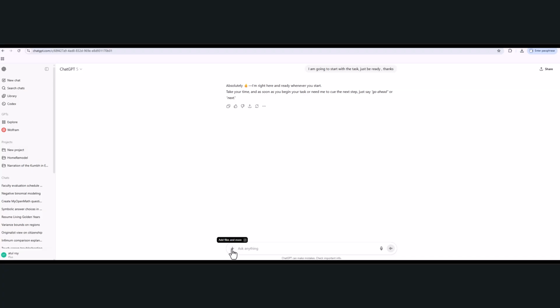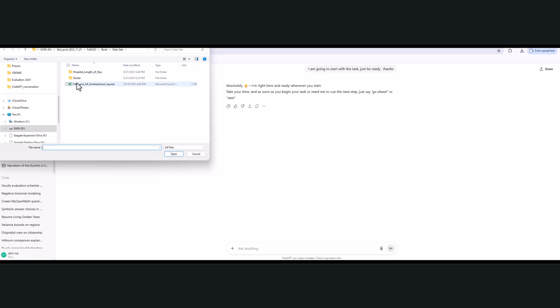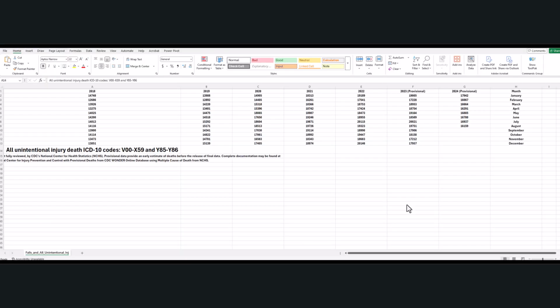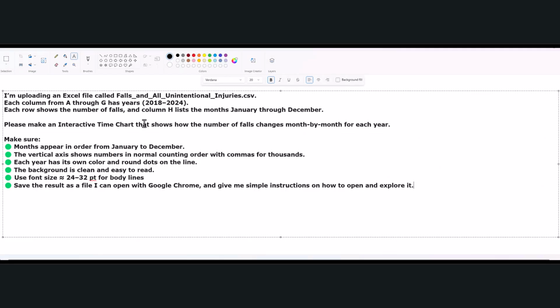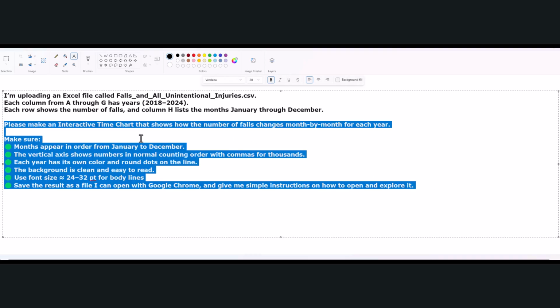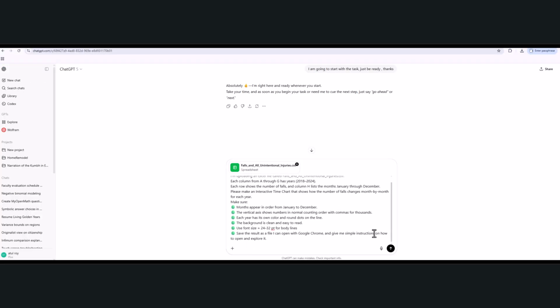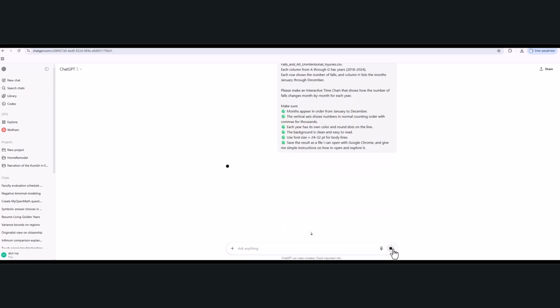So I opened my ChatGPT account, and here on this plus sign, I decided to go ahead and upload that data that I just downloaded. So here is the data, and of course you can use Excel to make a beautiful time plot, but I'm just going to go ahead and give this prompt to ChatGPT. Okay, so here we have the file uploaded, and I went ahead and gave those prompts that I showed you.